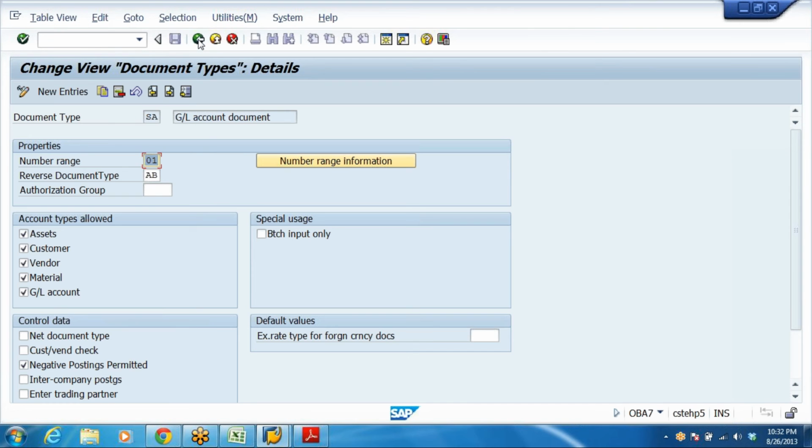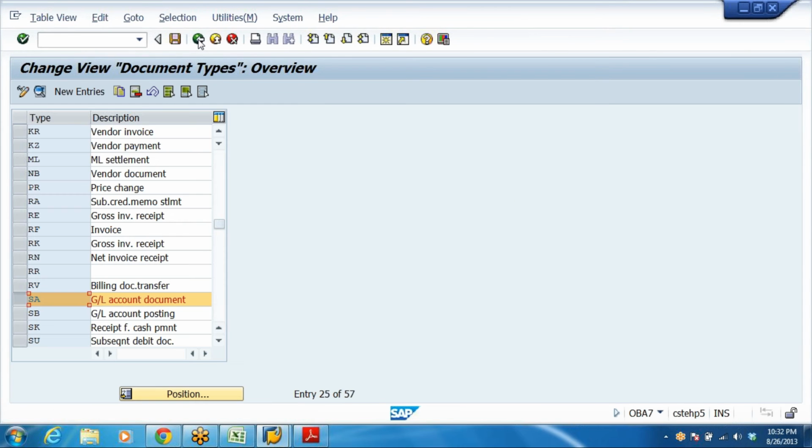So I've created only one document type now. One document type and number ranges. Just come out.